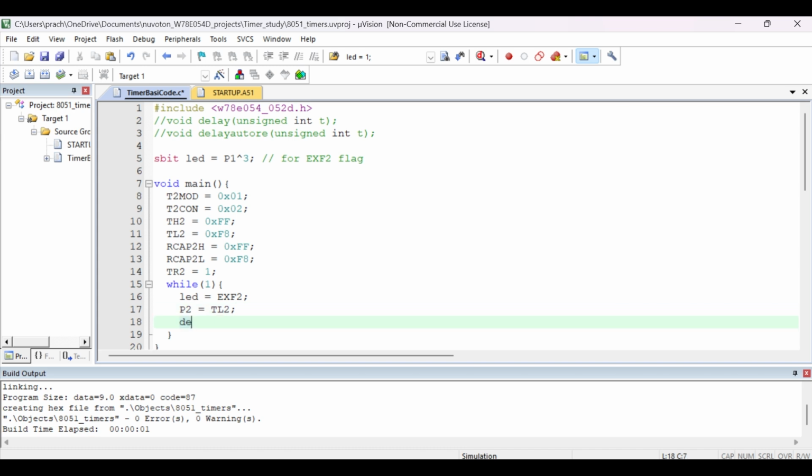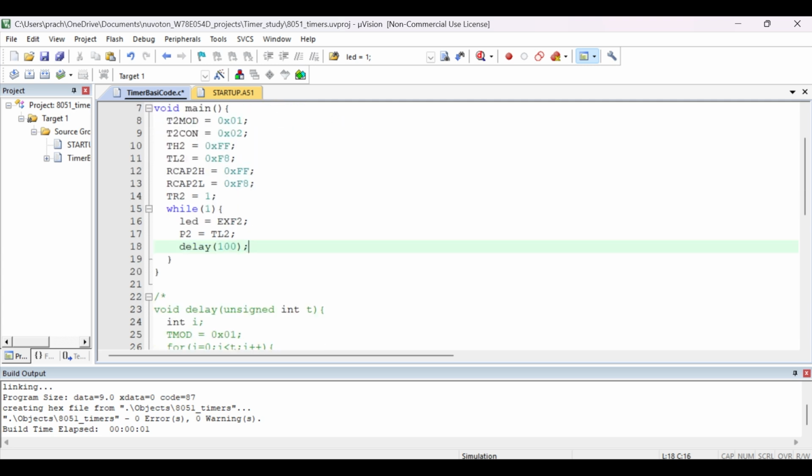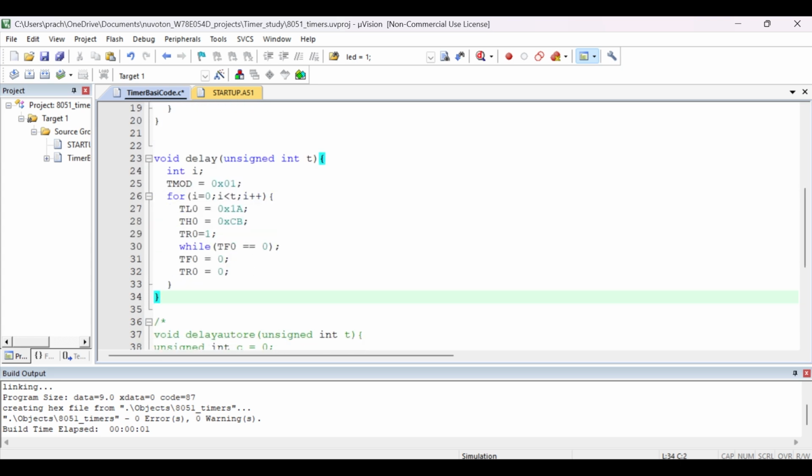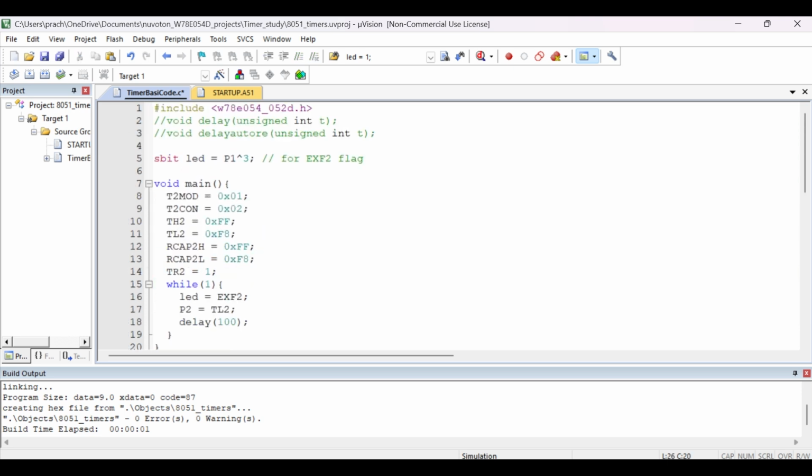And then I will give a delay of 100 milliseconds. So this delay function uses timer 0 in mode 1. This has nothing to do with timer 2, so we can use this delay function here. In this mode we will not use the debugger. Instead we will upload it directly to our microcontroller and see the practical output on the breadboard.